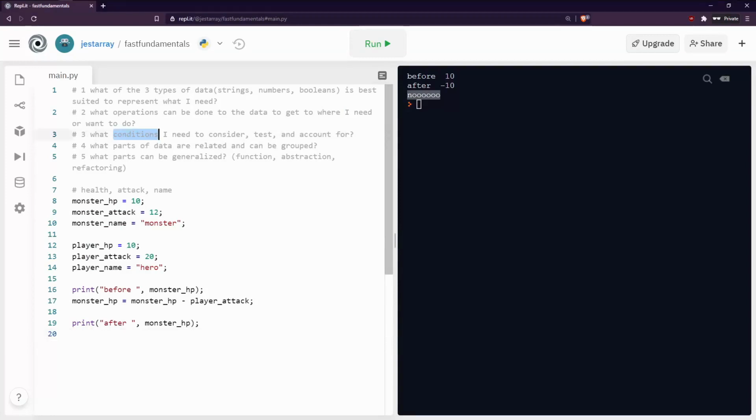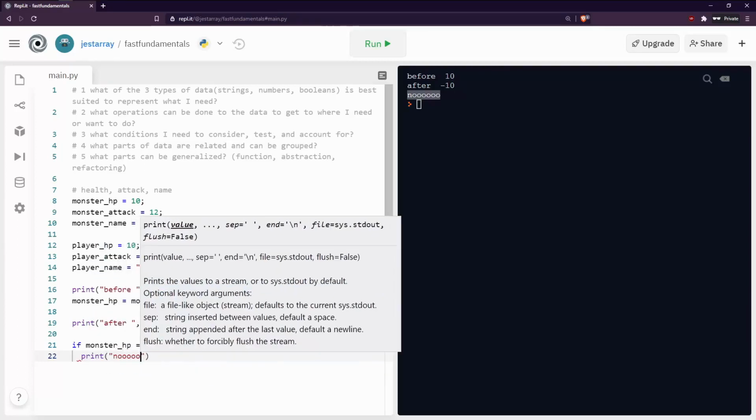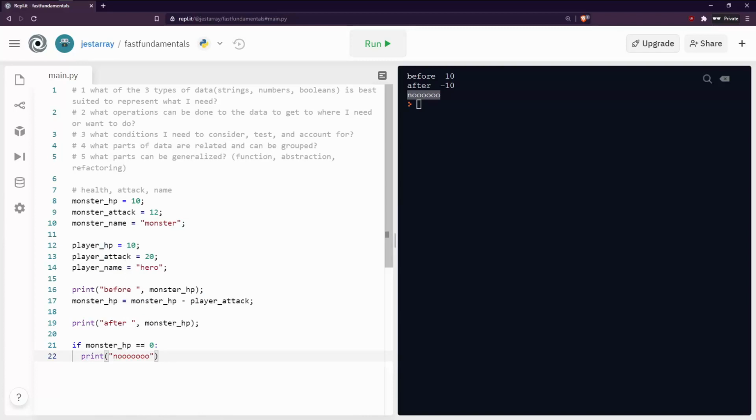What conditions do I need to consider, test, and account for? So let's say we want some notion of death. Well, what condition is that on these pieces of data? So the condition, let's say off the top of my head, is if a monster's health, or someone's health, is equal to 0, we have 0 hit points, then we're going to print no. All right, let's run this code.